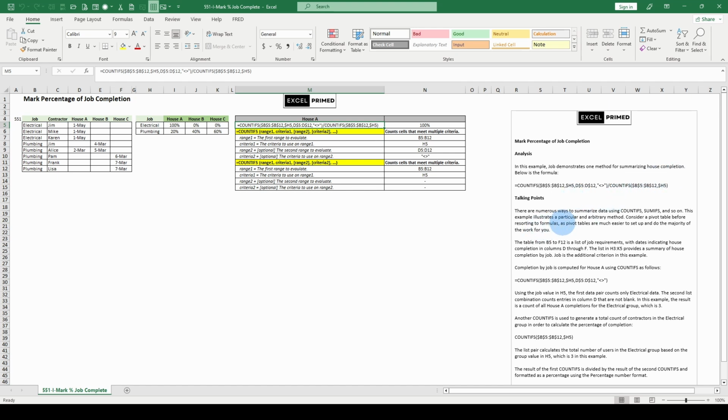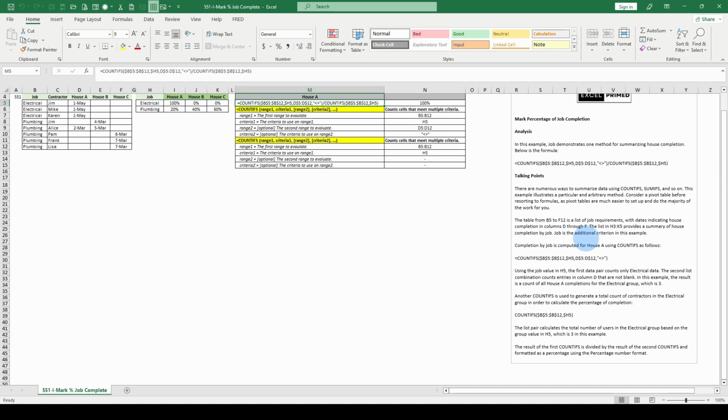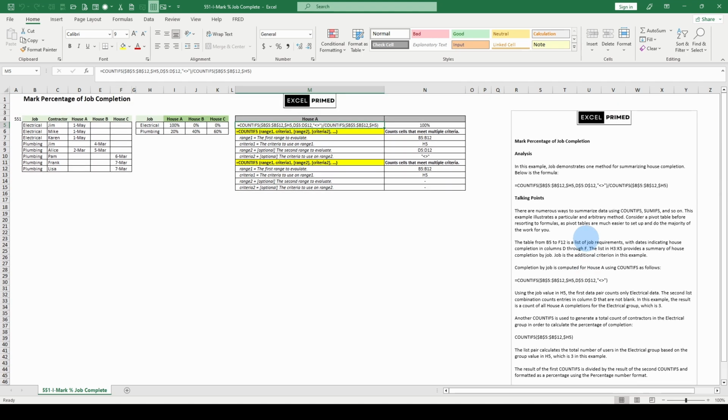There are numerous ways to summarize data using COUNTIFs, SUMIFs, and so on. This example illustrates a particular and arbitrary method. If you want to use this approach, then do so. Again, this is all about style. It's whatever you're comfortable with, and whatever the requirements are for whoever you report this to. If it's internal, do whatever you want.